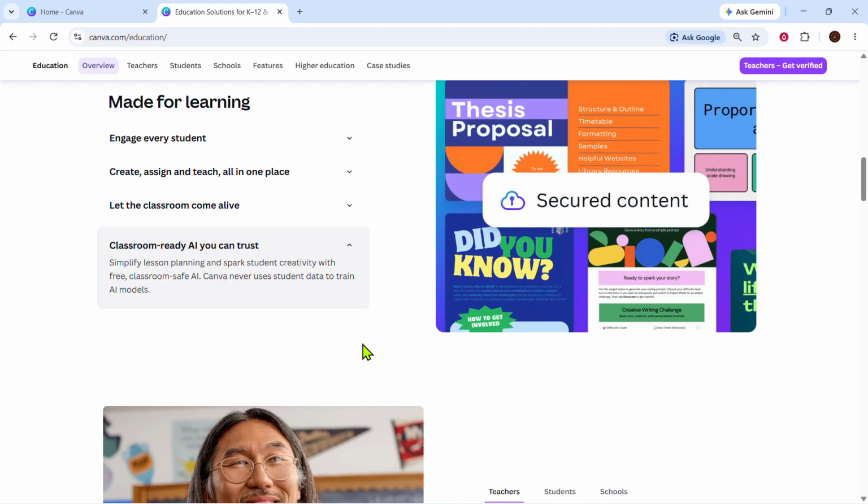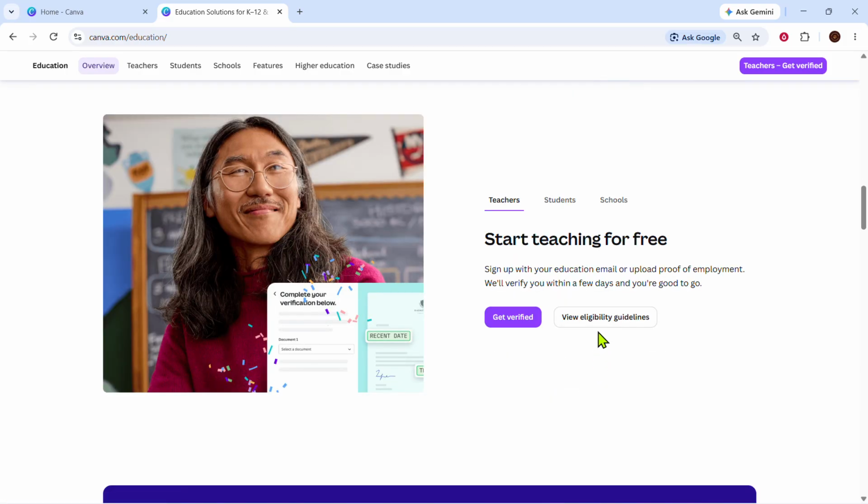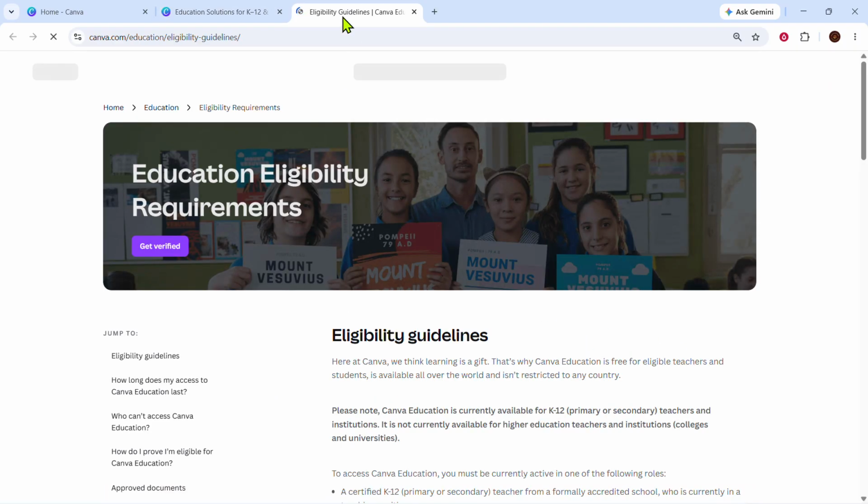Finally, once your design is complete, save it and share it. Before sending it out, take a quick moment to review everything for accuracy and appearance. Then share your finished design in the format that works best for your class or team. And that's how to get started with Canva for Education in a simple, effective way.